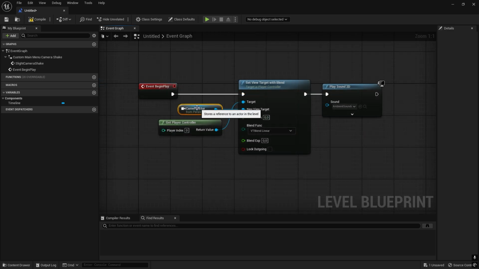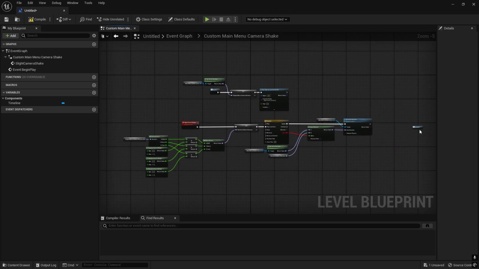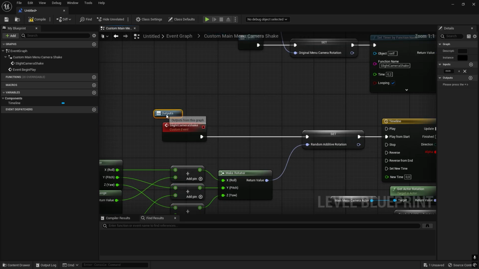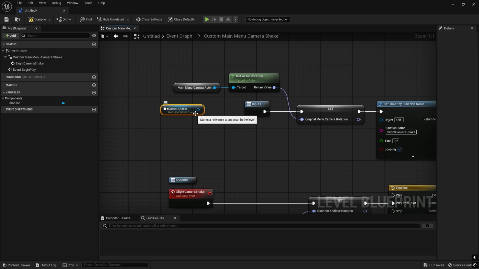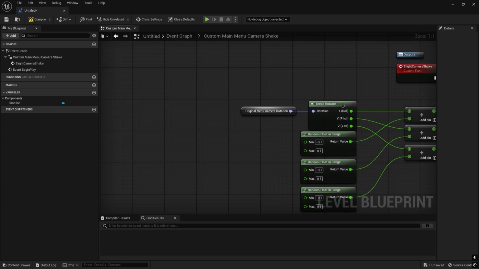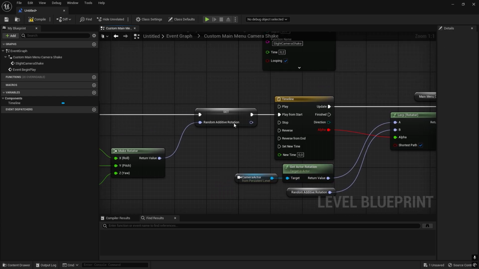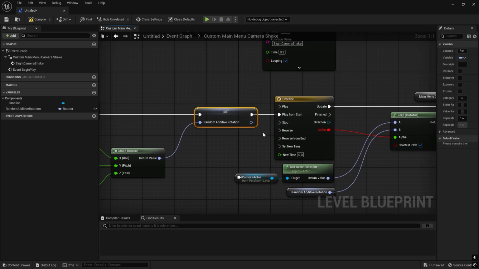So we can go ahead and copy this camera actor reference that we created earlier and jump into this custom main menu graph or custom main menu camera shake graph. Here we can just simply replace the main menu camera actor reference where needed. And then we can also go ahead and create any missing variables.